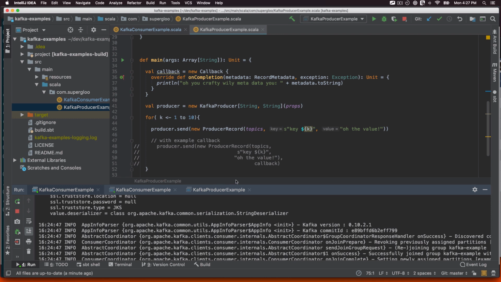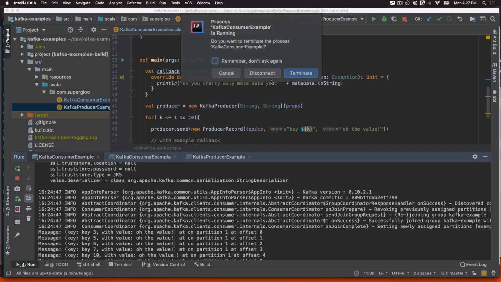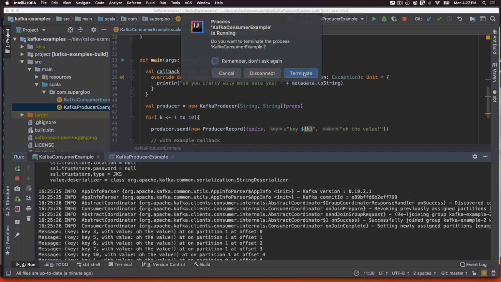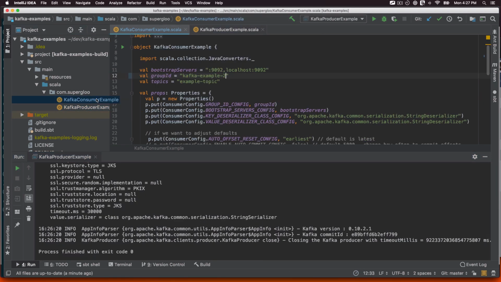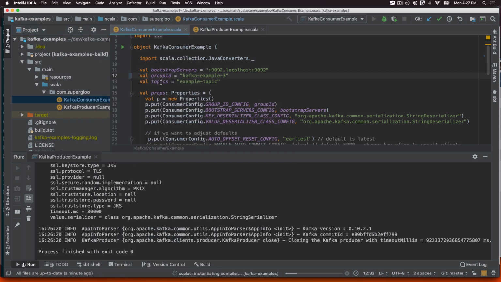Now what happens if we change this? What happens if we make it all part of the same group? So let's kill these consumers. We can kill this one as well. And let's say that we're going to fire this up with a group ID of Kafka example 3. So we'll start running that. Again, this is the group ID.